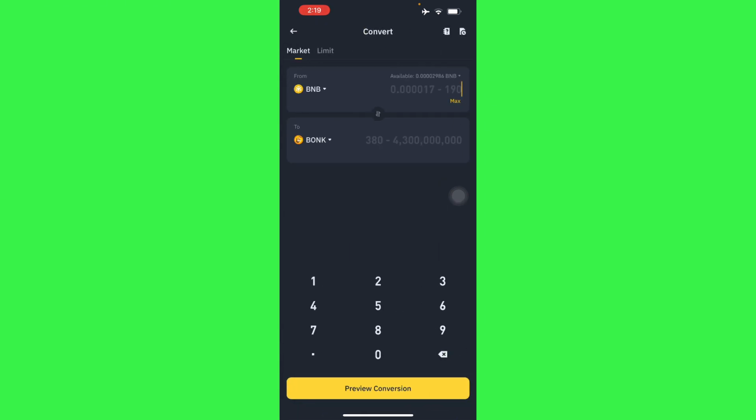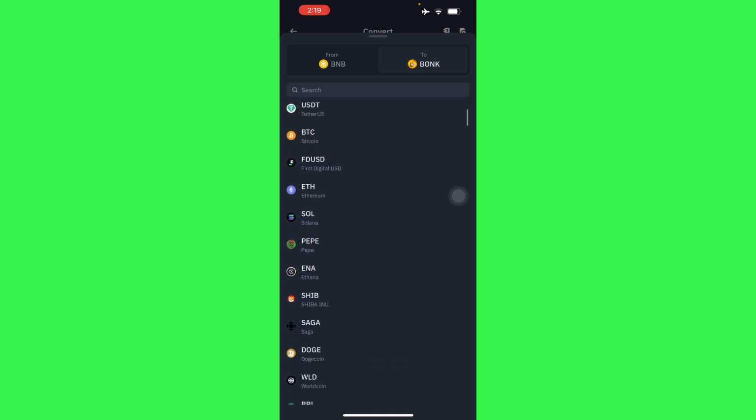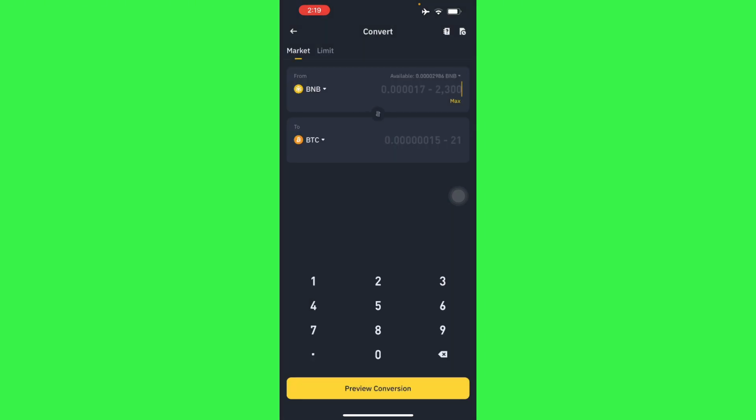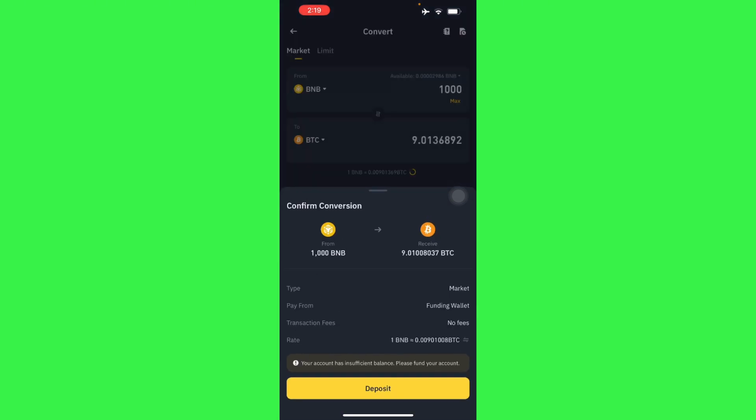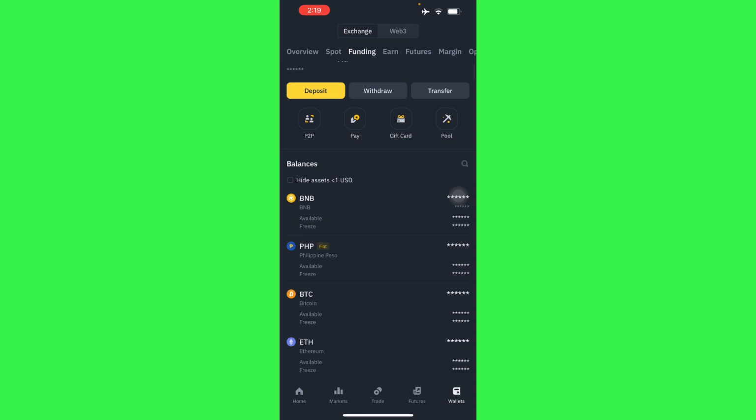From there, you will have to convert your coin to another coin. So here you can select market or limit also. So just search the type of coin you want to convert it to, let's say Bitcoin, and then press the amount. So let's say 100, and there you go. And then preview your conversion, and then right here you have to deposit. Then from there it's just going to be finished, and there you go. So that's how you do it.